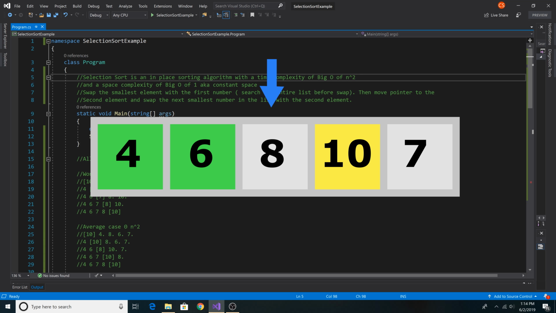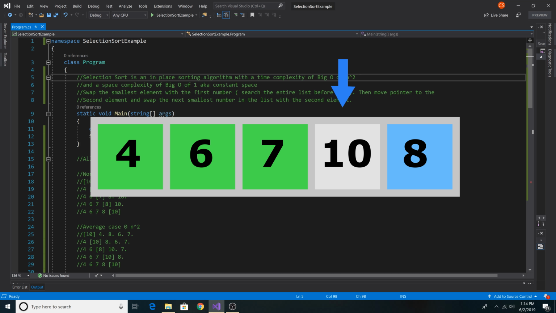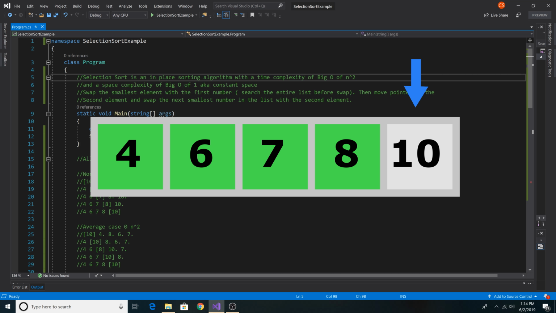Then we move our pointer to the second element in the array, and then we find the next smallest element in the array, and we swap that smallest element with the second position in the array. We continue this until we get to the end of the array, and then all elements will be sorted.